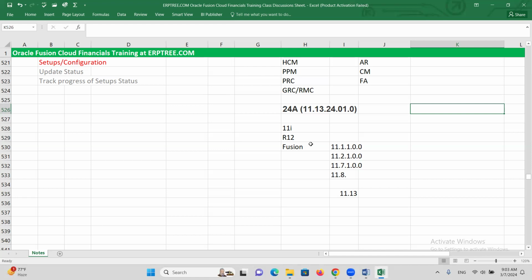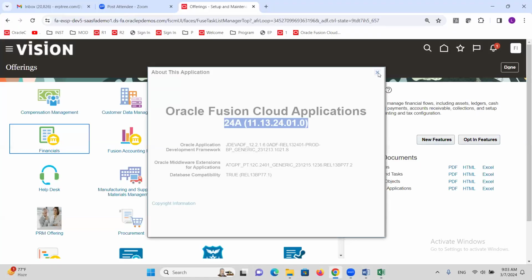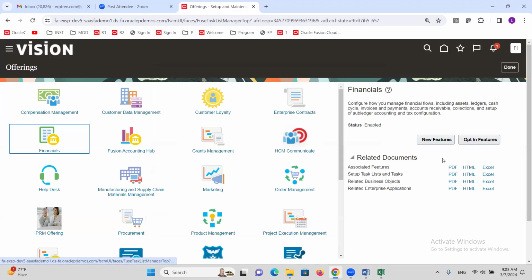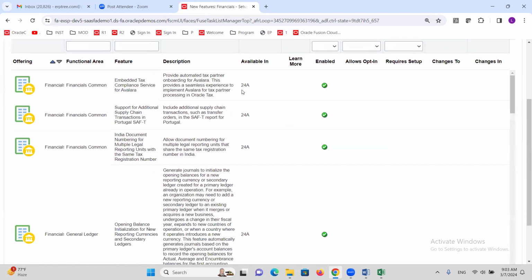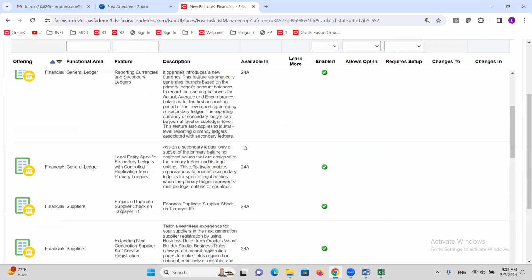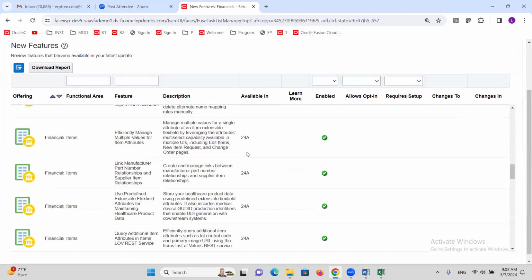Now, if you want to understand the new features which Oracle introduced, you can click on this. There you can see the details, the available features in 24A. What are the latest features they introduced with respect to financials, you can see.